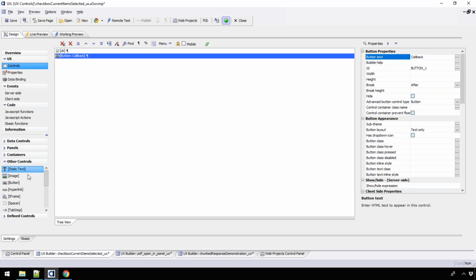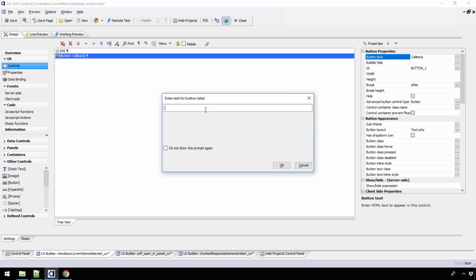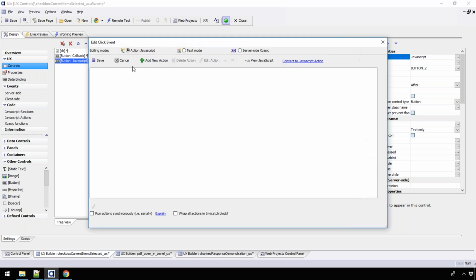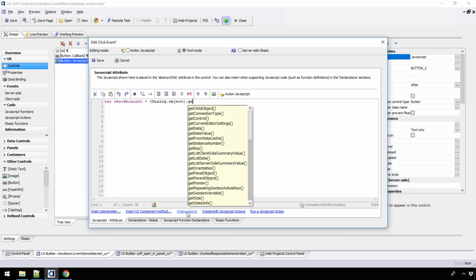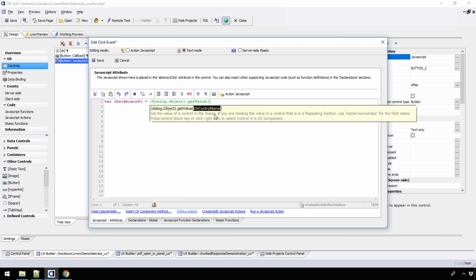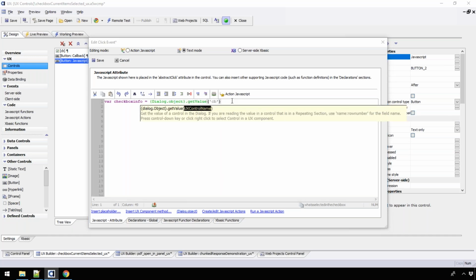Now, the other method here is that if you don't want to go back to the server, and this one I'm a little weaker on, but give me a try here. JavaScript. I can go in here. I'm going to go in text mode. I'm going to say var checkbox info is equal to dialog.object dot get value, and then I'll select my control name checkbox.